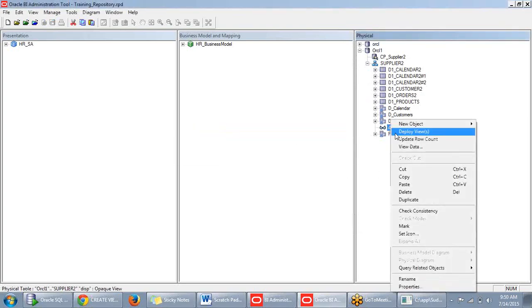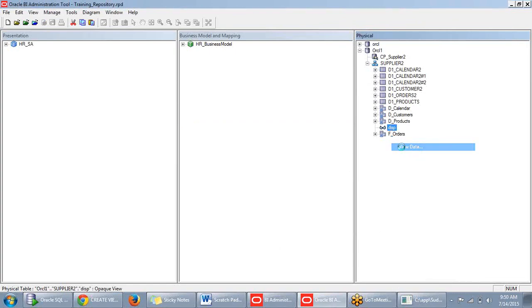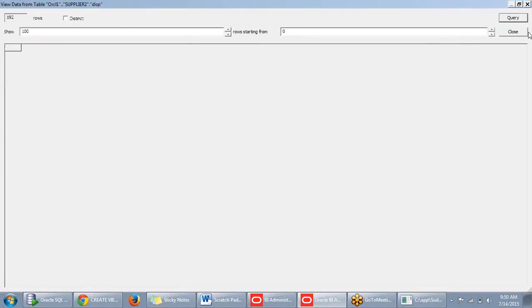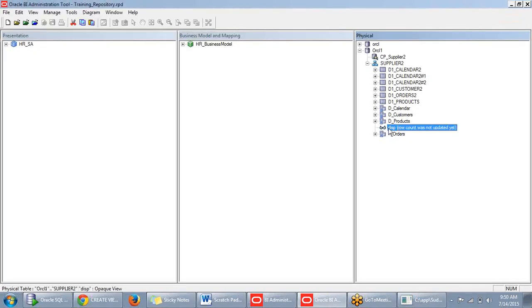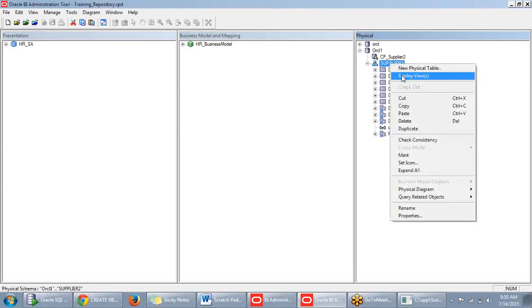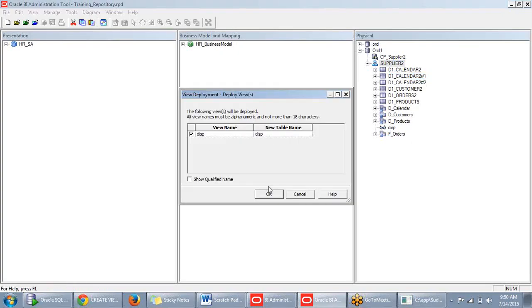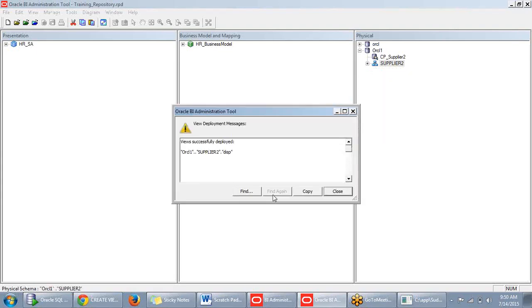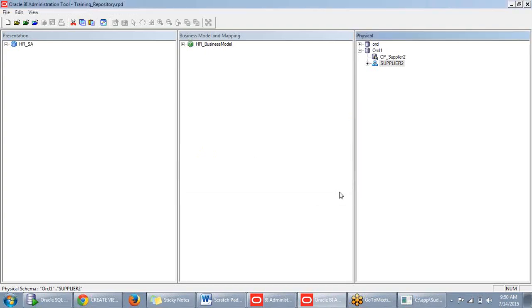Okay. Click on view data, or else we may need to deploy such views. I have created this view over here, right? I am going to deploy this view into the database. Deploy views, disp. After creating this, I am going to deploy that view into the database and click on OK. It's displaying a message like ORCL supplied to disp view is created successfully in database now. Click on close.